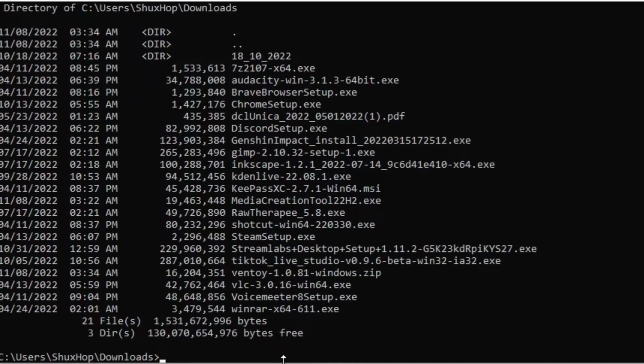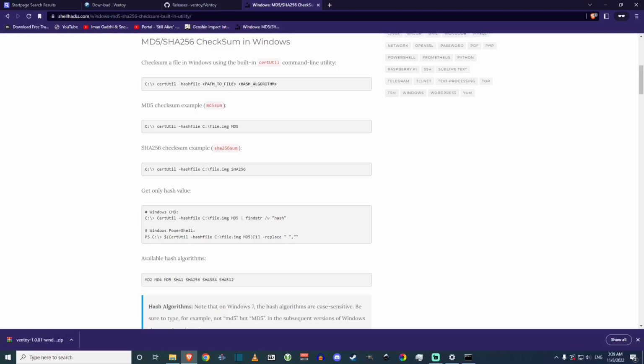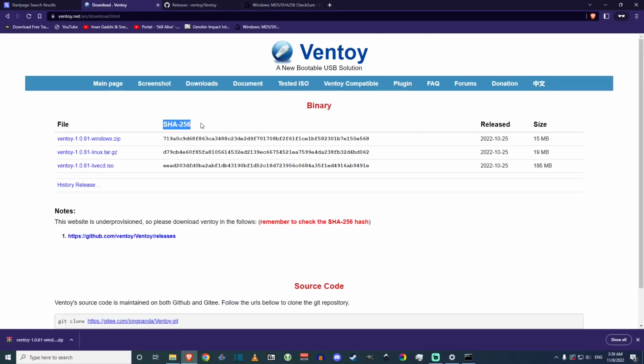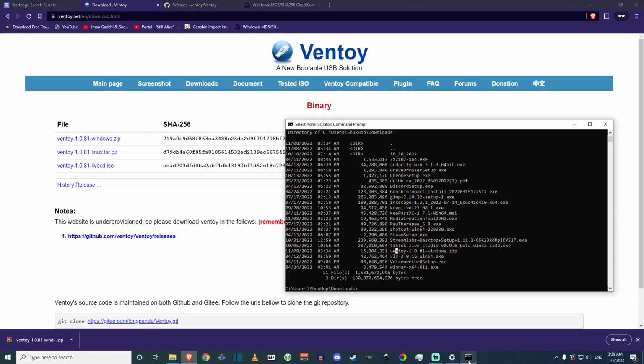I press dir again to list all the files that are inside here, and I have to find the Ventoy zip. It's right here. We need to check the SHA-256 hash code for the Ventoy Windows zip. These are the hash codes. What we need to check is that the zip file that we downloaded has the same hash code as the code listed on the original Ventoy website, using Command Prompt.